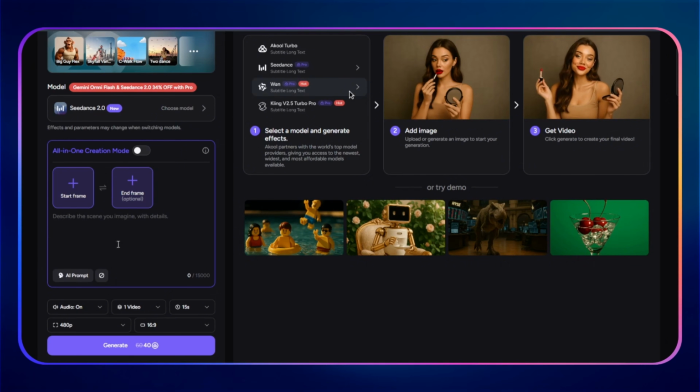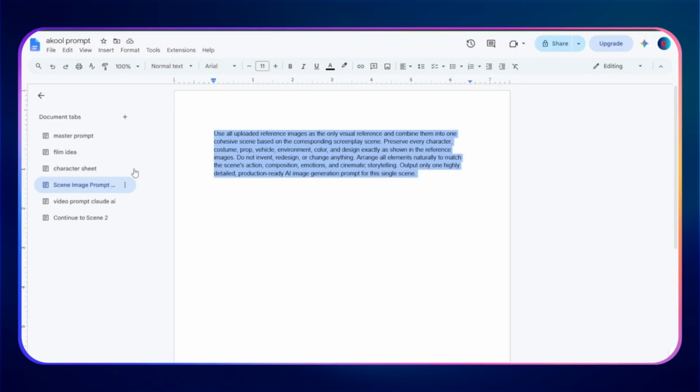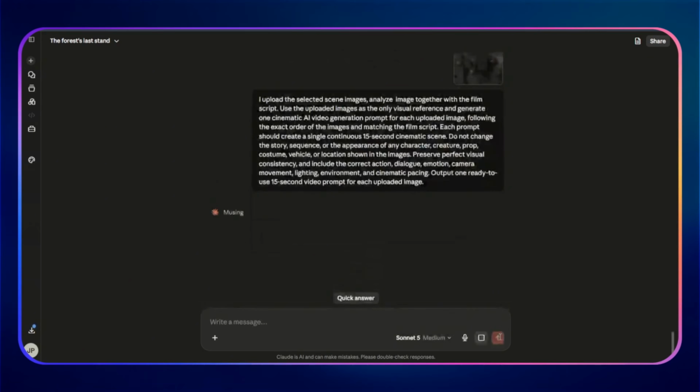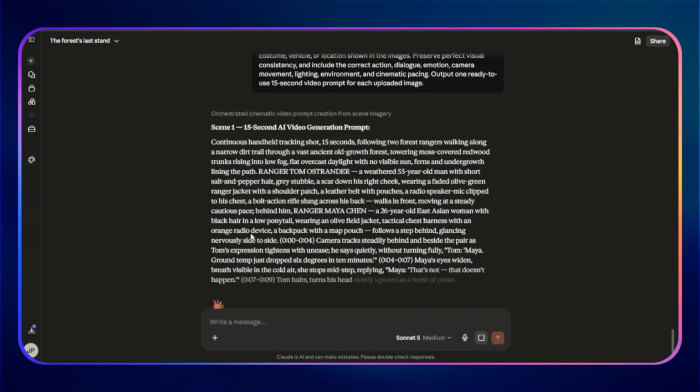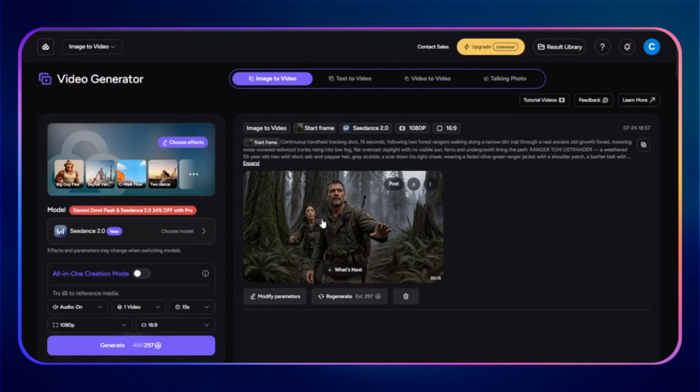Then I'll jump back to Claude AI and upload that same Scene 1 image so it has full context of the scene. Next, I'll copy my video generation prompt, paste it into Claude AI, and click Send. That gives me a video prompt built specifically for Scene 1. I'll copy it, head back to Akool, paste it into the prompt box, and click Generate. The video's finished. Let's watch it.